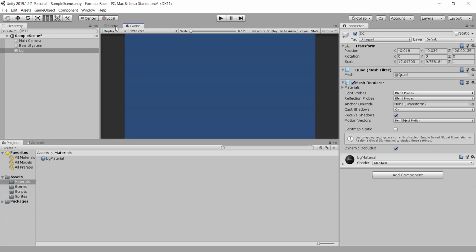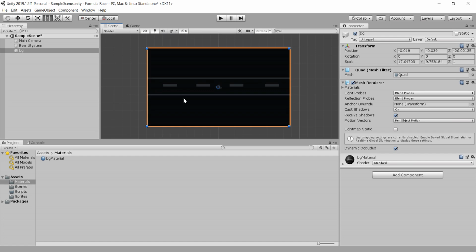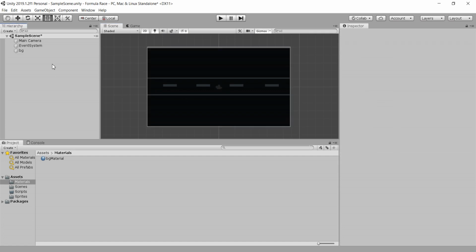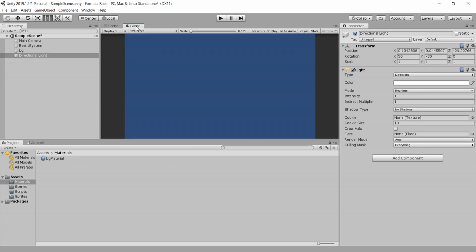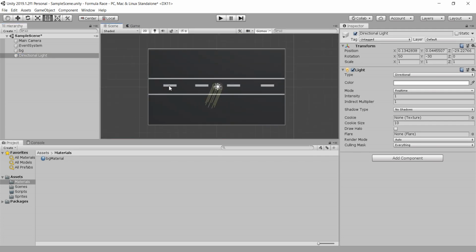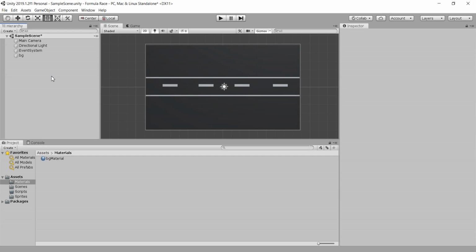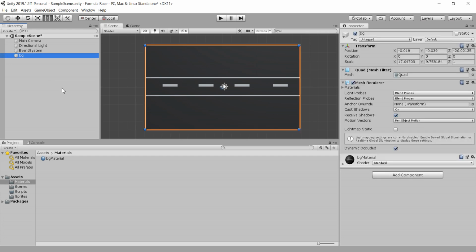So when we go in the game, we don't see anything because I think the problem here is that we don't have a directional light in the scene. So I will go here, simply go to the light and choose a directional light. And now when we go in the game, we again don't see anything. Why? Well, because our quad or our background is actually out of our canvas.